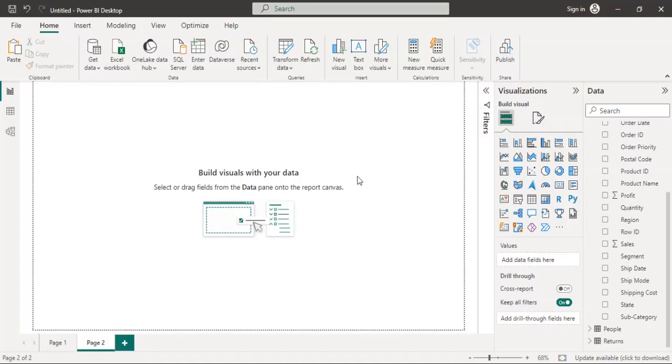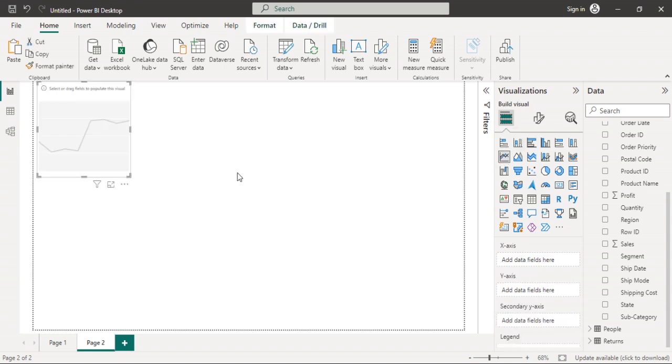Hi all, welcome back. Today we'll see how to create a line chart in the Power BI tool. Now click on the line chart from the visualizations.